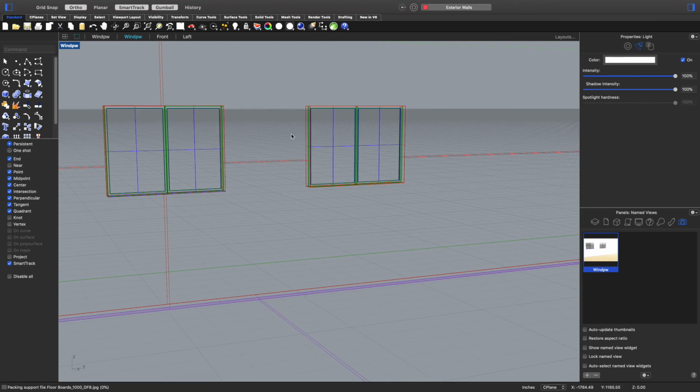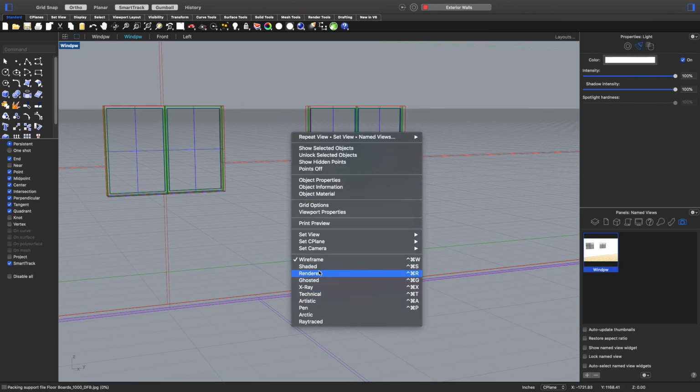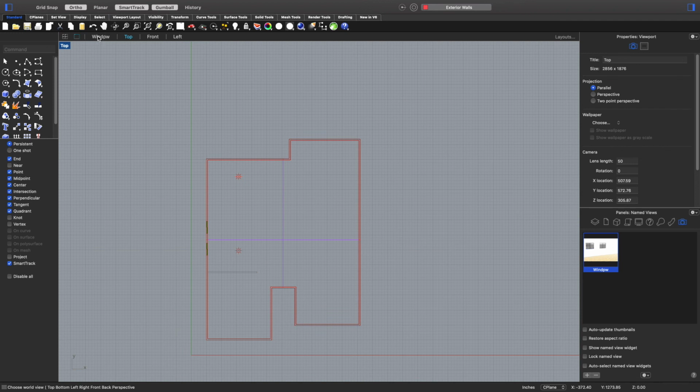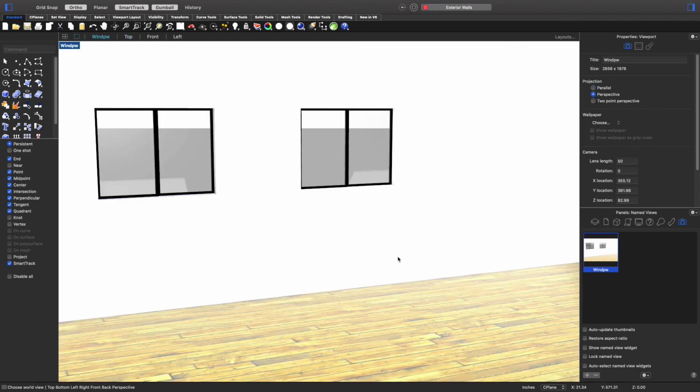Let me get rid of this though. So right click, and then I can go to set view, back to top view. Okay, back to my window view. Cool. So now let's try doing a render preview.